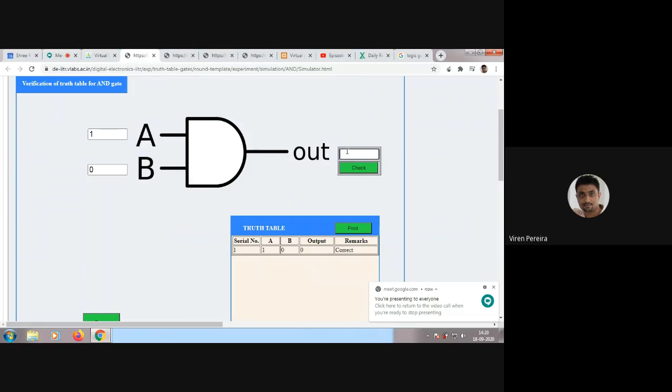It is so simple. Even a third standard kid can do this. Say if I put 1 and press check, it shows incorrect. That means my value is wrong. You all got this, everyone? Okay. So like this you do for all the cases.